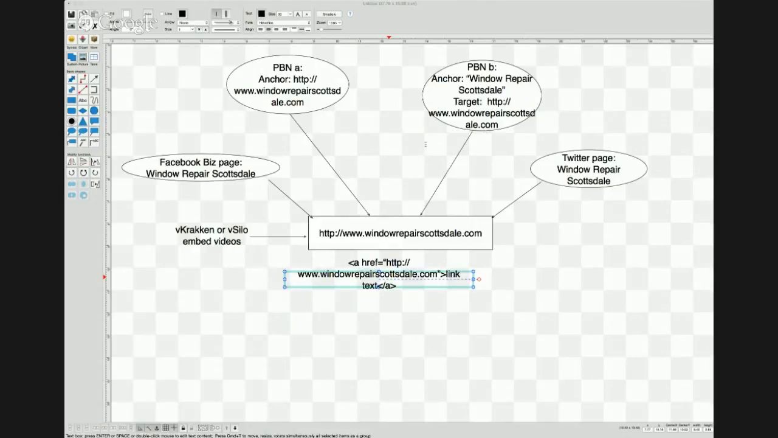Okay, then this link text, this is where your anchor text goes. So if we wanted to use window repair Scottsdale as the anchor text, this piece is going to be your anchor text. Most of the time, this is going to be very related to the keyword you're trying to rank for. And that's going to be your keyword research.